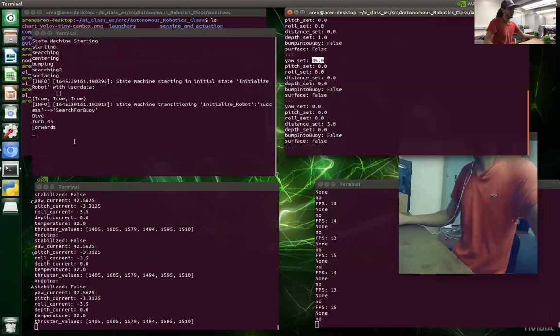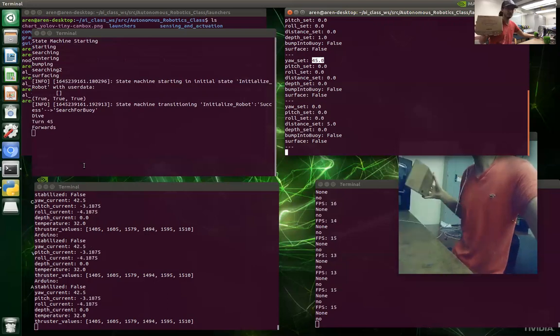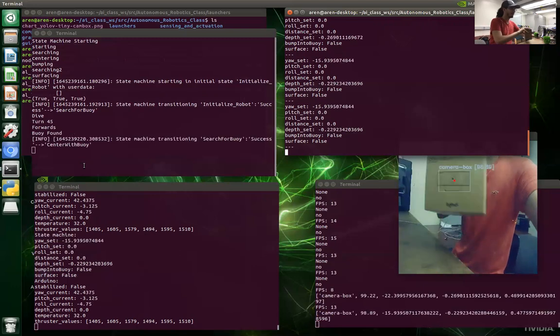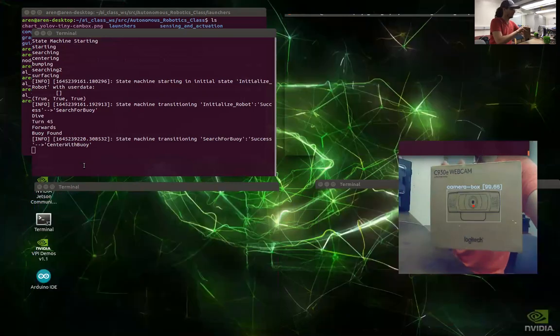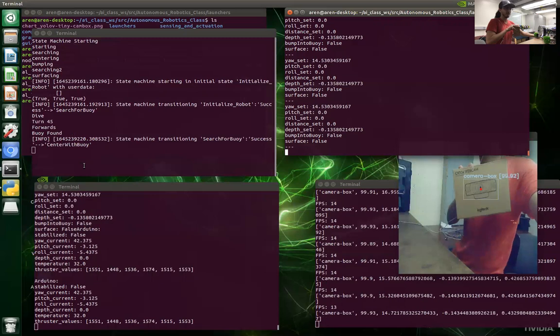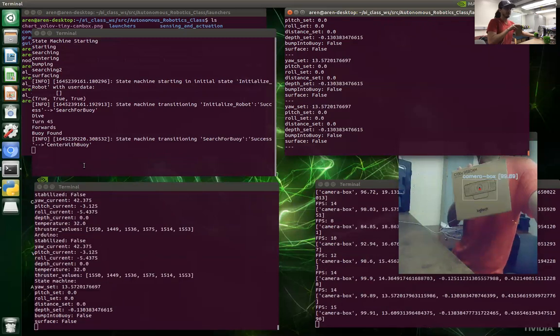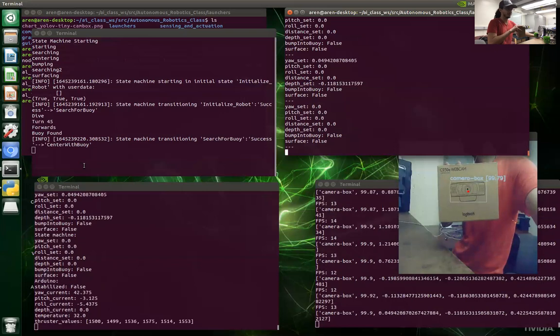Now for the forwards one, it moves forward until it sees the buoy, which in this instance, the buoy is this camera box. So once it sees this camera box, perfect. Now it moved on to the next state, which you can see in the top left there is the center with Buoy State. So this is going to run. See my yaw set point in the top right there is 15 degrees. So I'm just going to move this over. Now my yaw set point is 0. Everyone is 0.